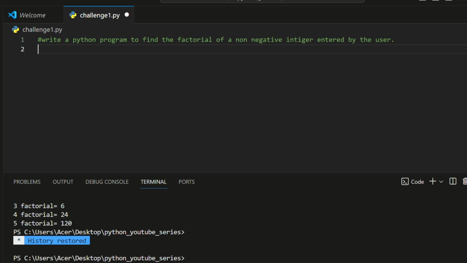So today we will be solving a ChatGPT given problem, which is: write a Python program to find the factorial of a non-negative integer entered by the user. So I'll be solving this problem in Python.